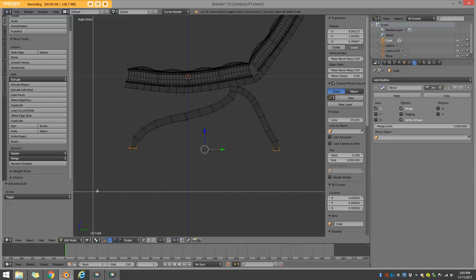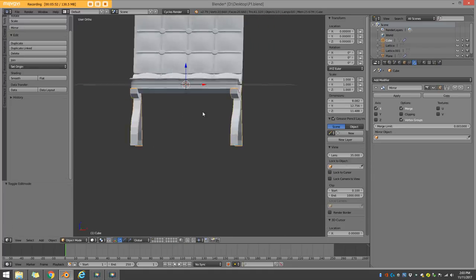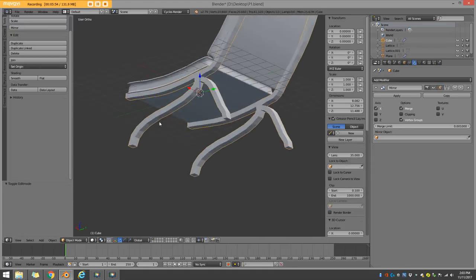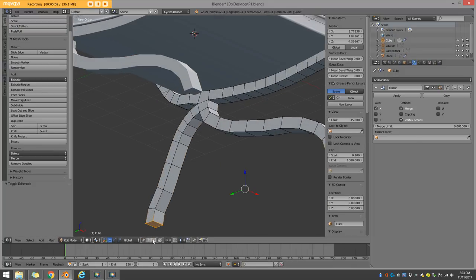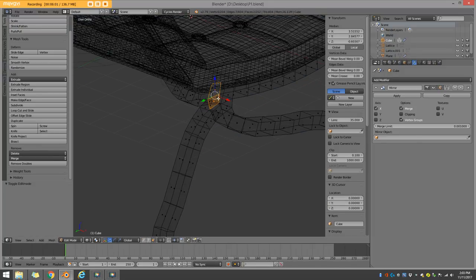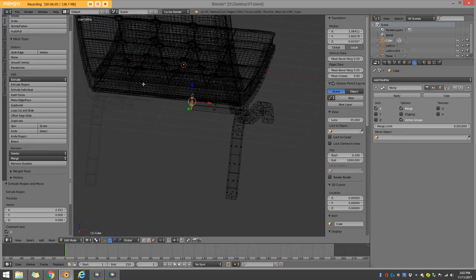Just select these vertices here and then go S Z 0. And now it's level. And we have these two sides of our chair. So we're just gonna connect them now. So go into edit mode again. Just select these two faces here and go E X to extrude them along the X.